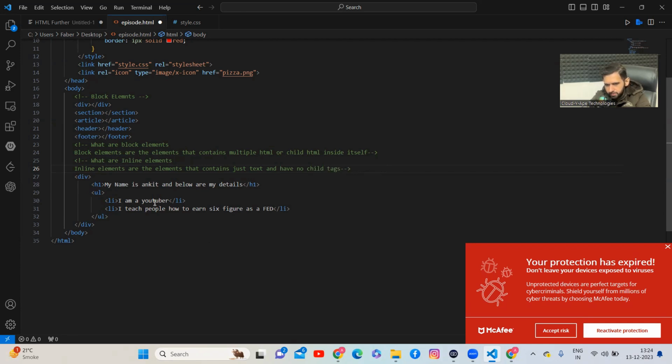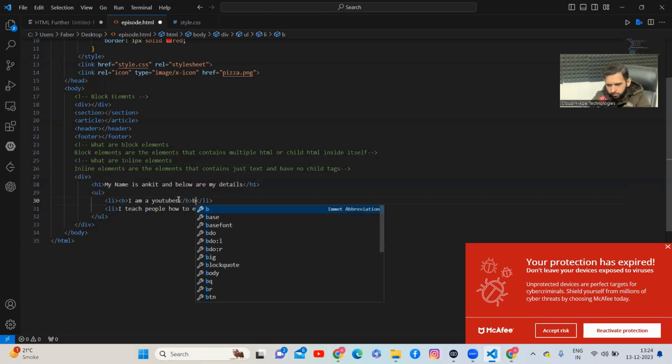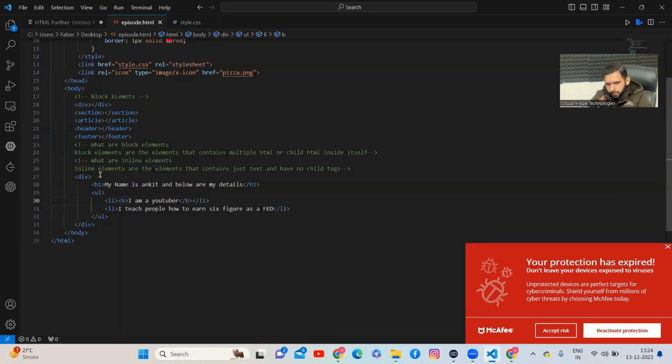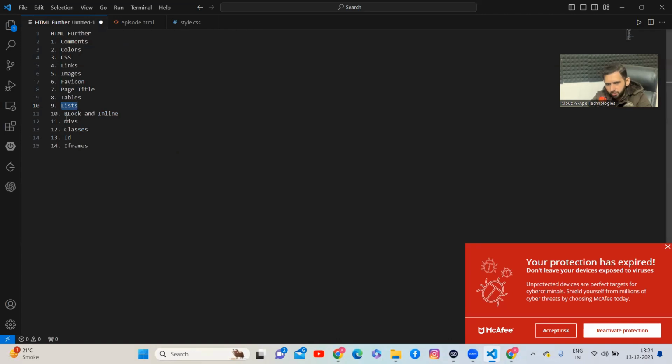For example, we have b. So we can just define a simple b tag to make "I am YouTuber" bold. So this is the inline tag. Okay. That was all for the block and inline.